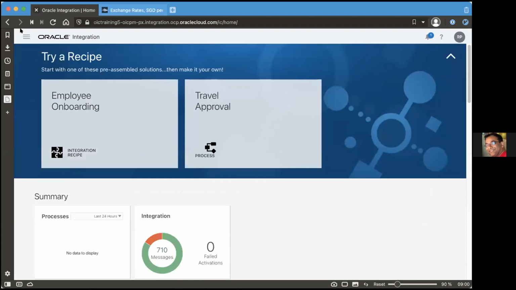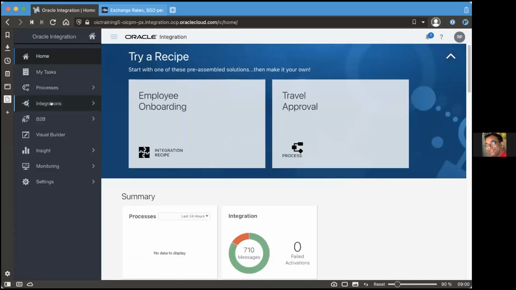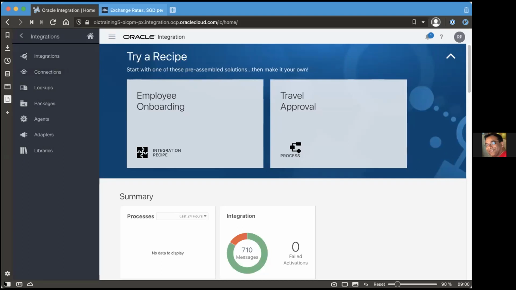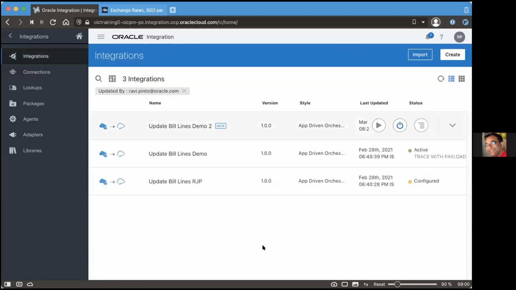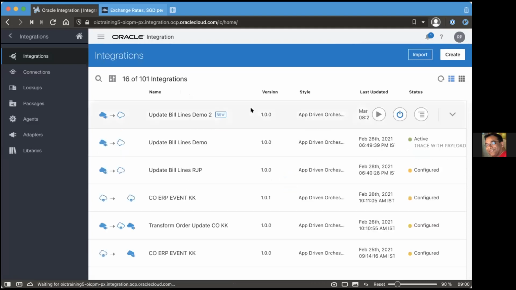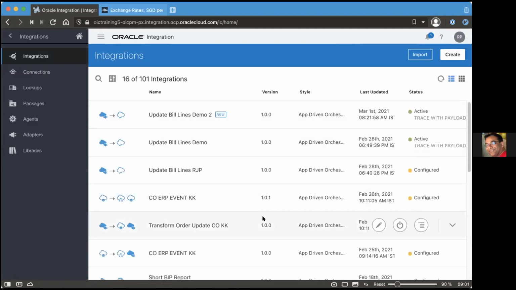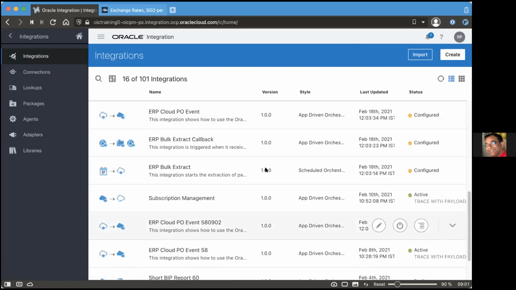So let me go into integration. Okay. So let's focus on integration over here, even though there are other capabilities that we are not going to talk about in this session. Here, integration is essentially integration flows, and these are various integration flows that I have built. I can also look at what other folks have built, and you can see all these various integrations that have been built. And once we do the demo, you'll get more idea about it.